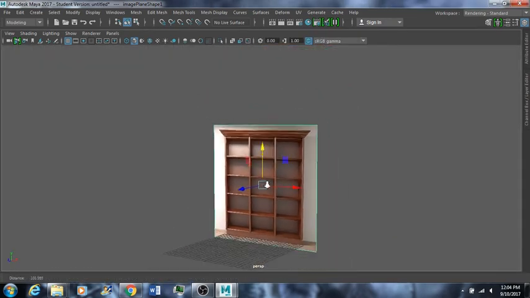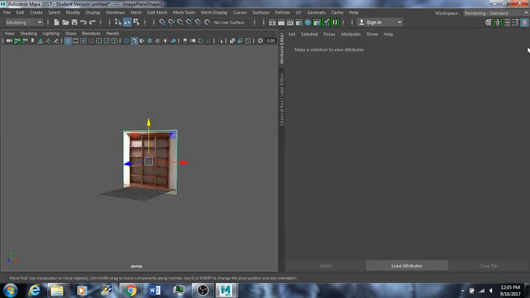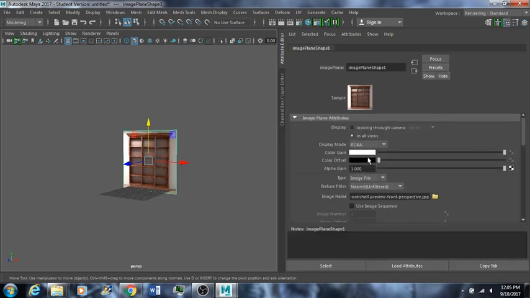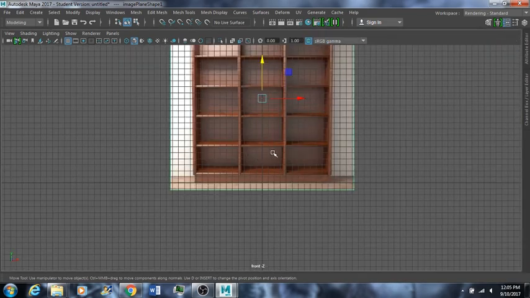Right, and then lastly what I'm going to do is, so we don't have to worry about having this image in the perspective view, I'm going to go under Attribute Editor. Let it load here real quick. And under where it says Image Plane Attributes, I'm going to go ahead and hit where it says In All Views. I'm going to select where it says Looking Through Camera. So that way, it is only in the view that we brought it in and will only be in there. So when we look at it in the perspective view, we won't have to worry about the image getting in the way.